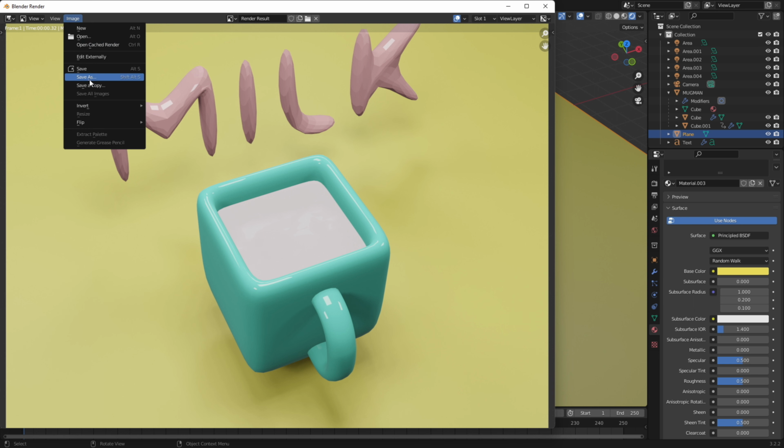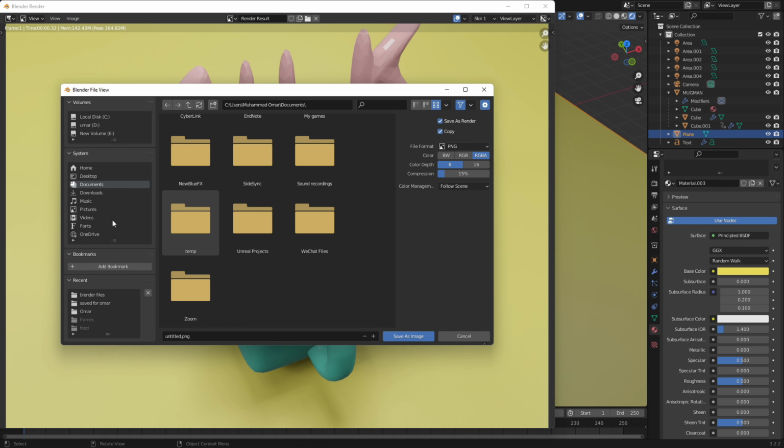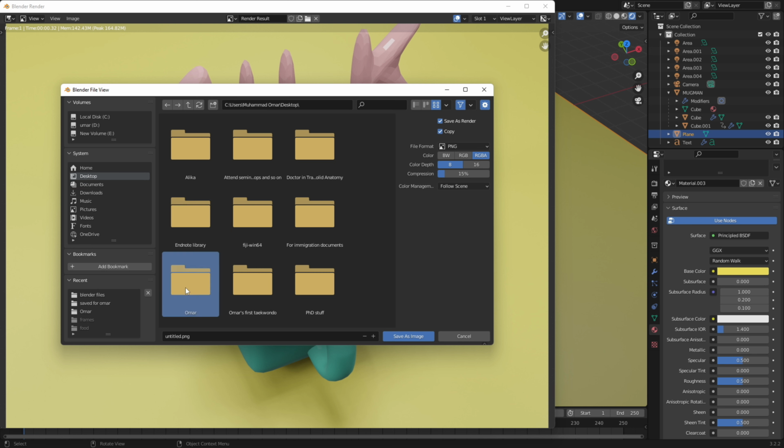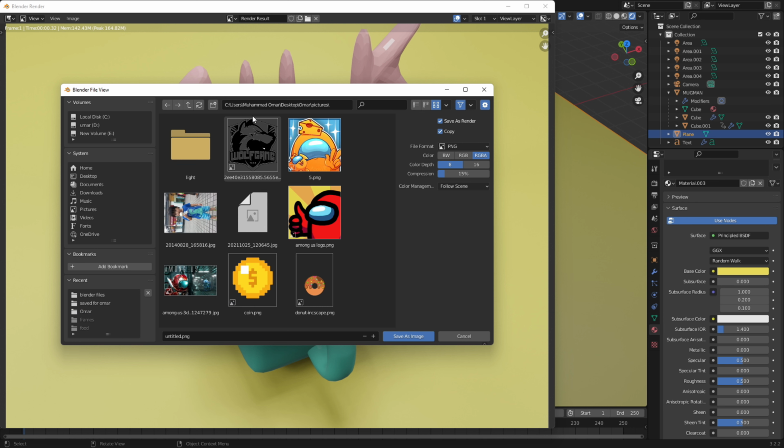Now you can press image, save as, save it to where you want it to save. You don't need to bother what I'm doing right now, but yeah. Just save it to where you want, rename it to what you want, and yeah, pretty much it.